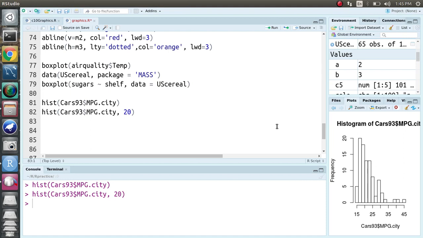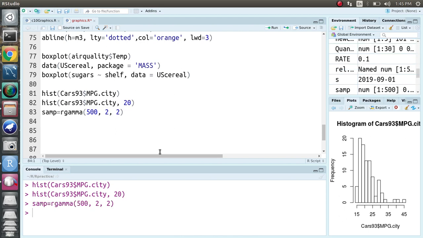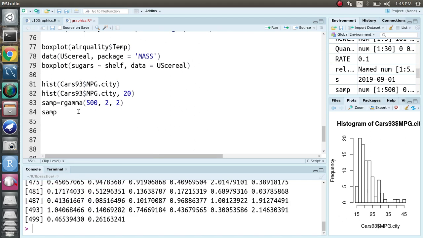After that, I want to add the density estimation to a histogram diagram. How to do this? Suppose I'm creating a sample first. The sample is taken using the r gamma function, taking 500 samples from 2 and 2. So you can check the sample values, which look like this.